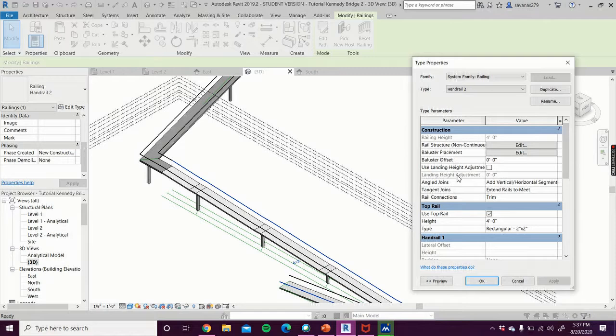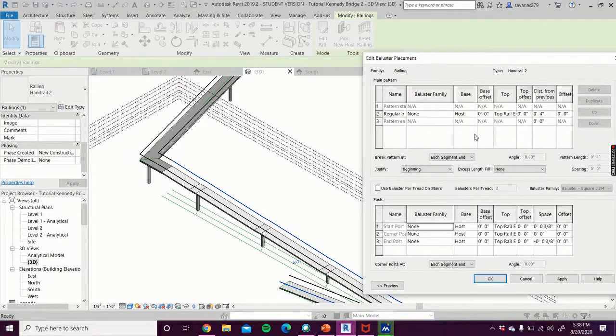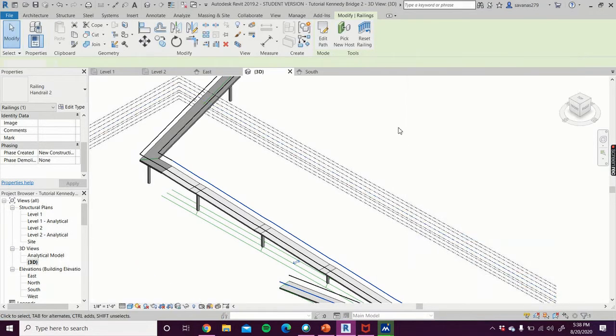So once you do edit type, I'm going to click baluster placement. And what you would do is click baluster family, and you could choose what type of baluster you wanted. But let's say the one you wanted was not already loaded into Revit, which is likely. There aren't many options. So I'm going to close out of this, cancel that.